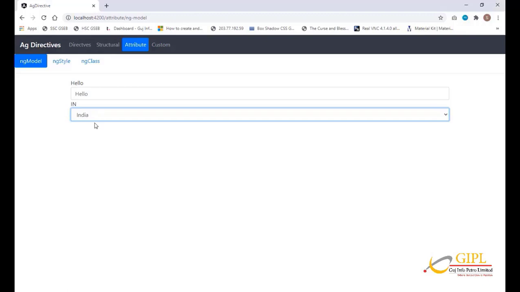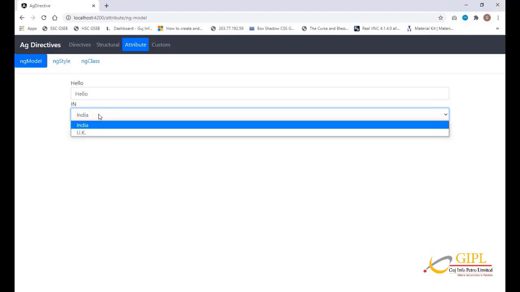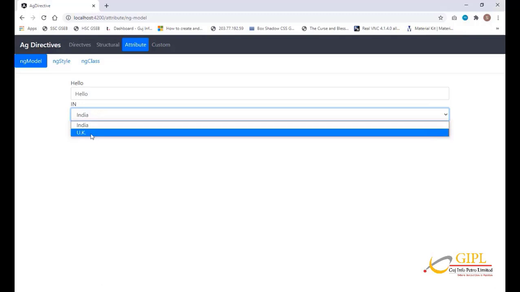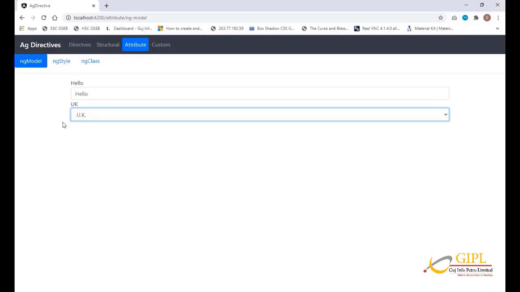You can see India is selected in the drop down because the value of the variable is India, and whenever we change the selection, it also updates the variable in TypeScript and HTML. Same way you can use ng model for radio buttons and checkboxes also.